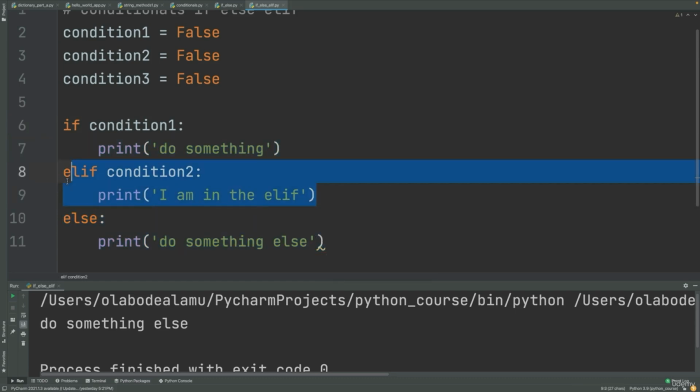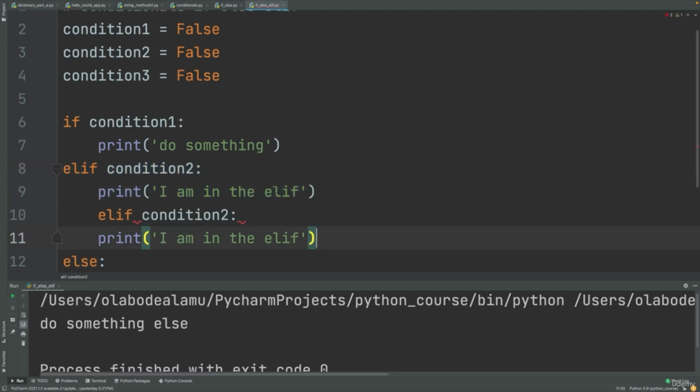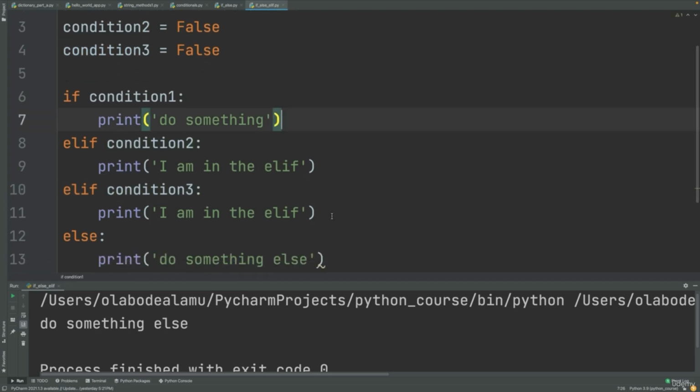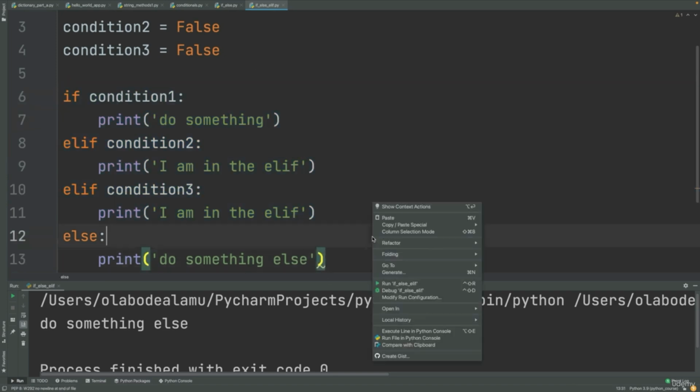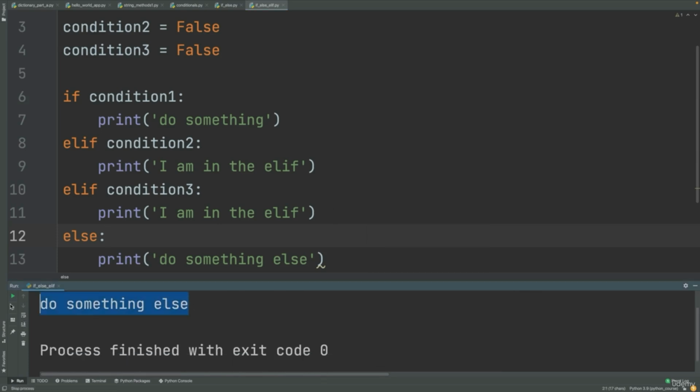Okay, let's make this a little more complicated. Add one more elif statement here. Let's change this to condition 3. You see condition 1, condition 2, condition 3. I made sure everything is false such that this 3 would not evaluate and it's just going to come here. Of course, you can have as many elifs as you want. Totally fine. I'm just showing you an example with just 2. You see what we print is do something else.